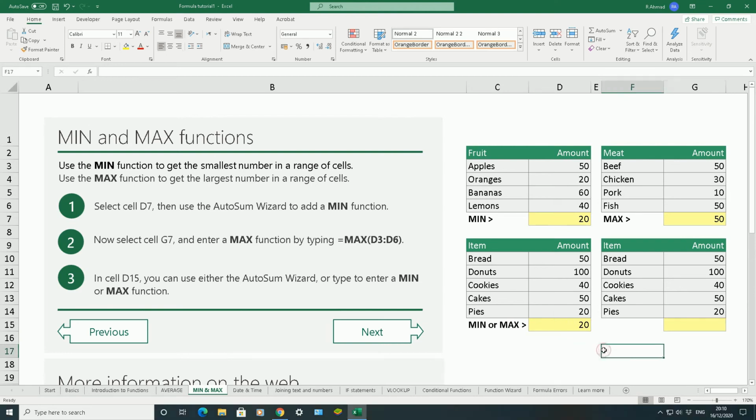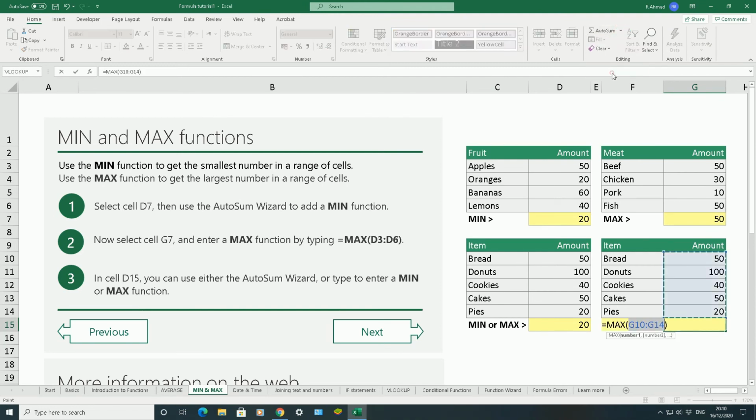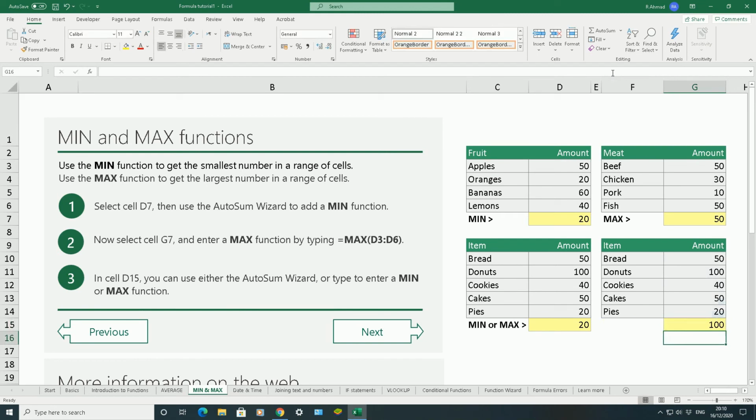In this last cell, we're going to use the AutoSum feature and try putting in the max value. The max value should be 100, so we highlight the yellow cell, go to the top, go to the Home tab, scroll across to the AutoSum wizard, click on the arrow and choose the MAX function to find the highest value, and there we have 100 as the highest value.